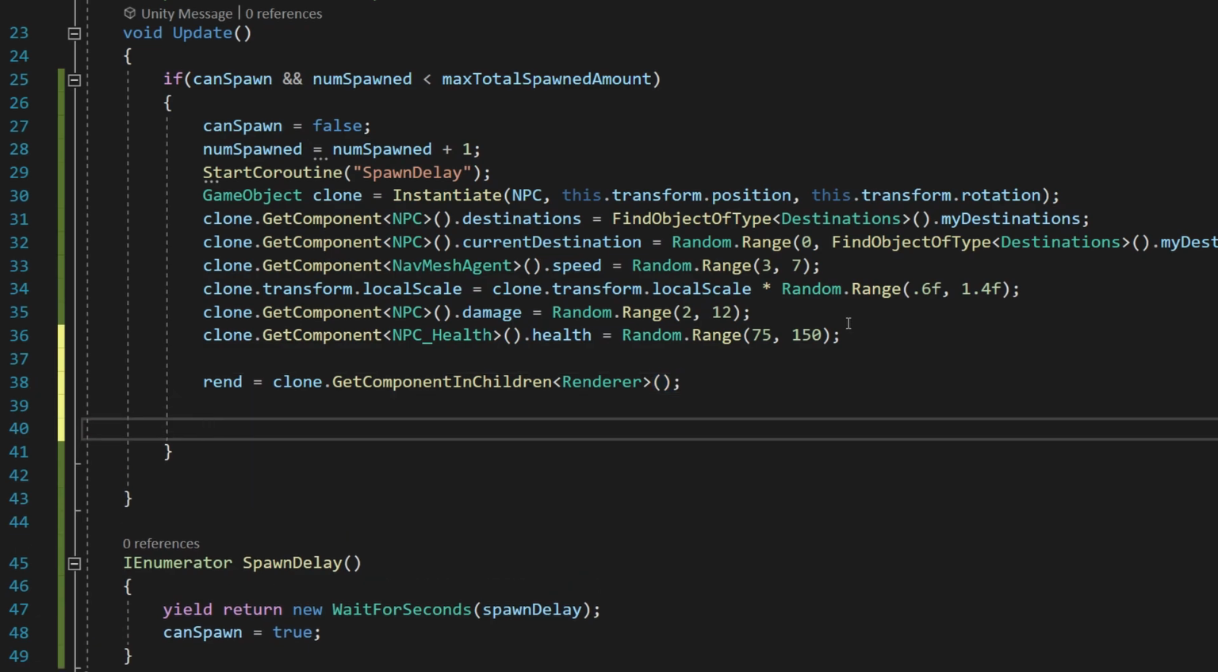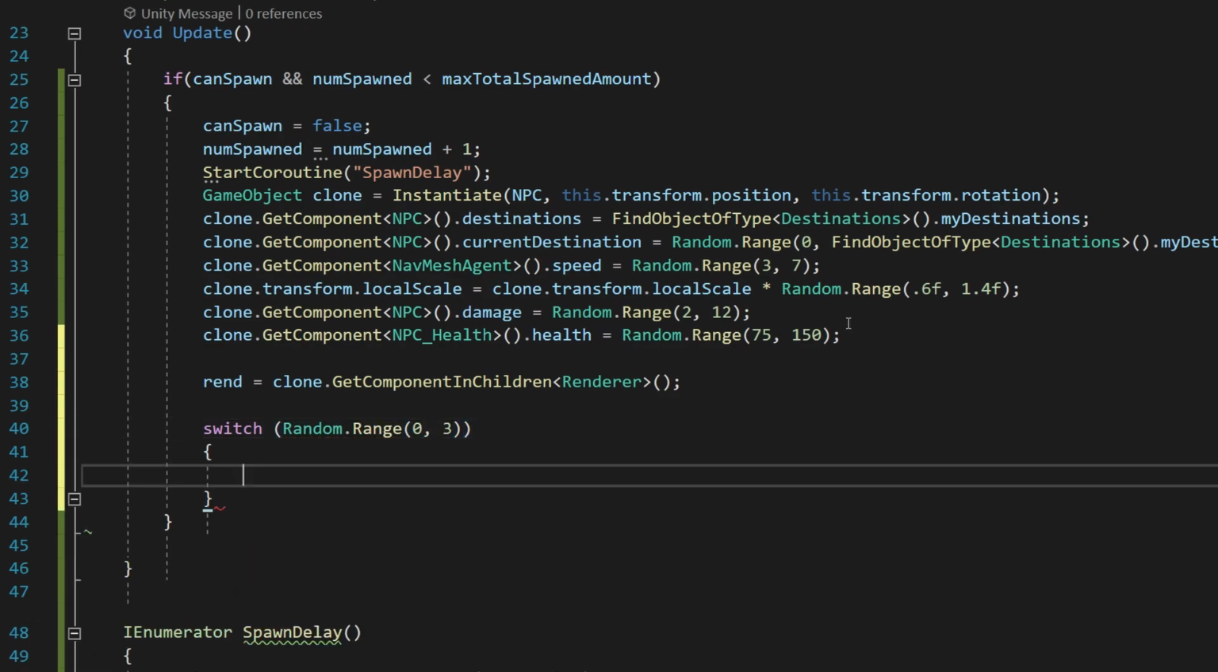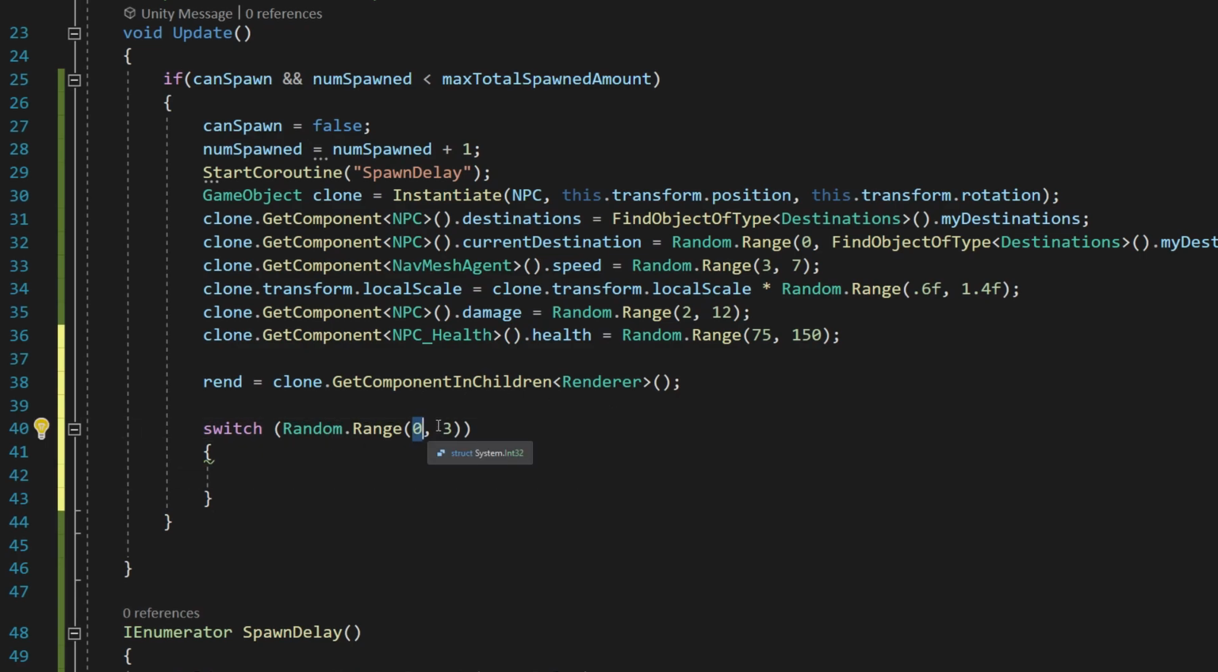what we want to use here is what's called a switch statement. So a switch statement is essentially an if statement that we can give multiple conditions to. The way that this works is we say switch, and then we have our open and close parentheses, and we're going to say Random.Range(0, 3). And that's going to give us 3 possible values back. This is going to return either a 0, a 1, or a 2.